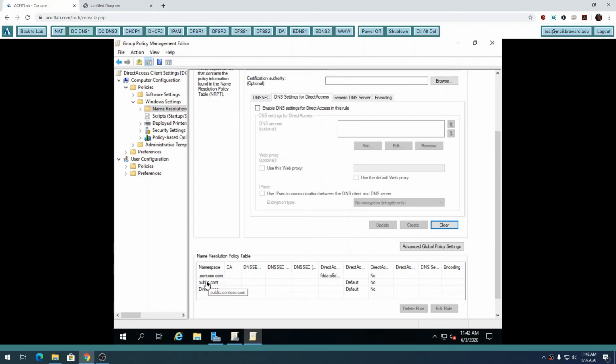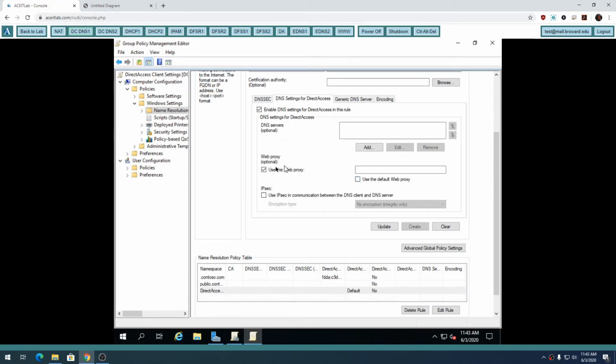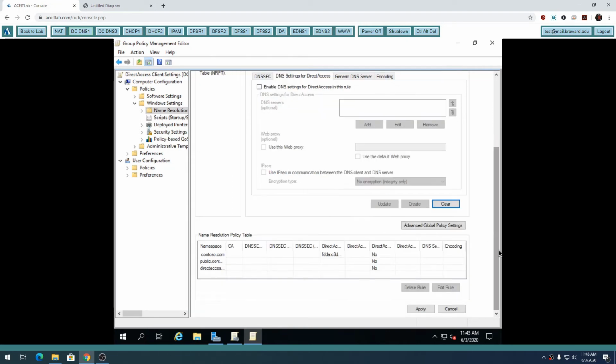Go to the next entry in our policy table. Edit rule. Uncheck this, then uncheck this because you're already on the second tab. Hit update. Go to the third item in our name resolution policy table. Guys, the order might be different for yours. Don't worry about the order. Just do it for all three. Edit the rule, uncheck this, hit update. Then once you've done all three entries in our table, go all the way to the bottom, hit apply.